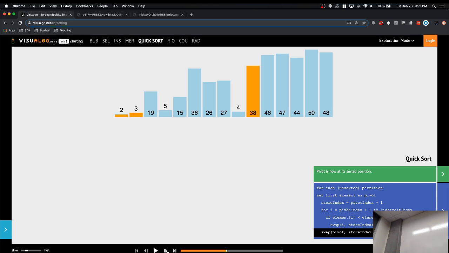Right, my pivot is 38. All the numbers towards the right are greater. All the numbers towards the left are smaller. Okay? Now this is where the divide and conquer comes in. Alright? Now it's going to take this portion of the array and sort that array with the same algorithm. Right? It's recursive.